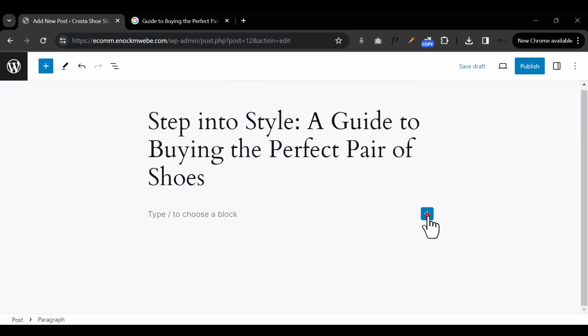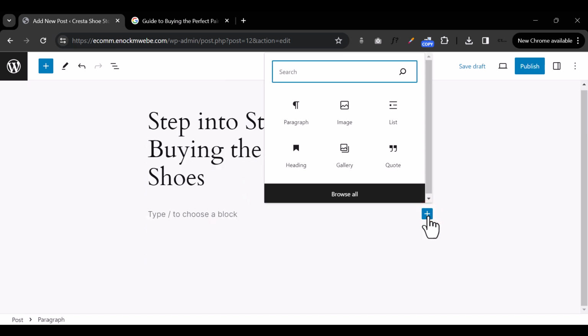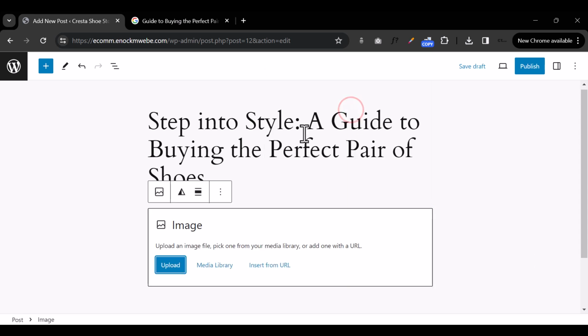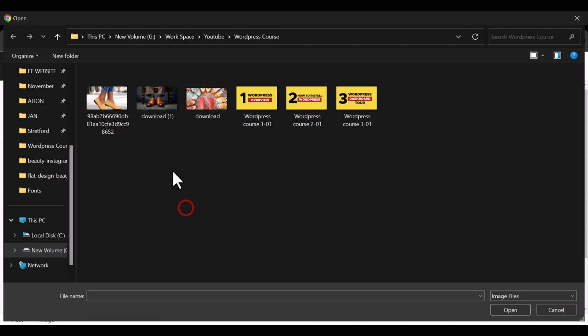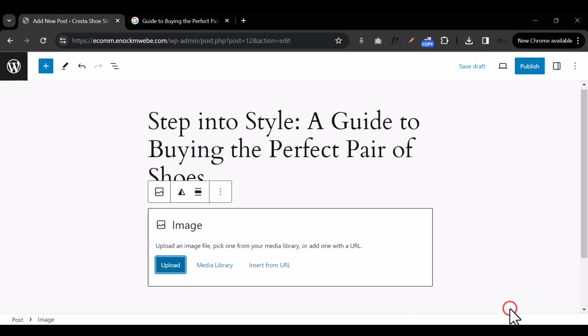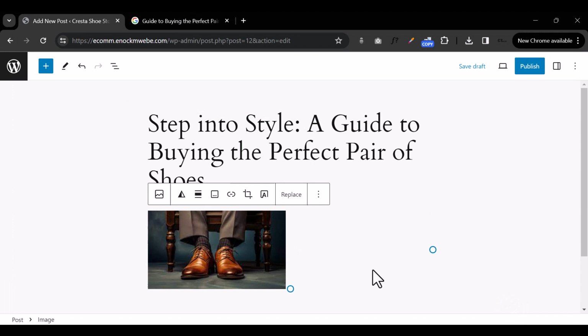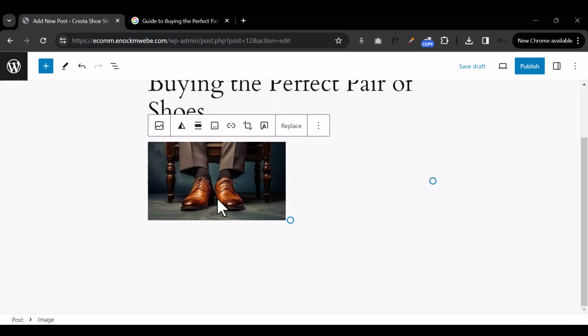Then I'm going to do it again. I'm going to click on the plus icon, then click on Image, but this time I'm going to upload it from my computer. Right now I think I'm going to take this one. Then I'm going to click Open, and it's going to get loaded onto my blog post.